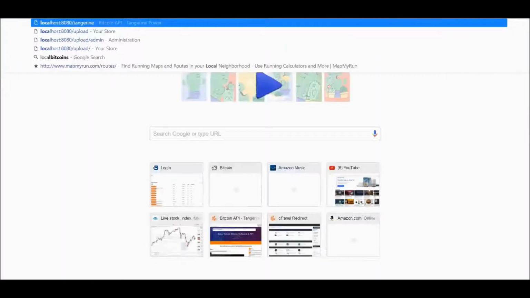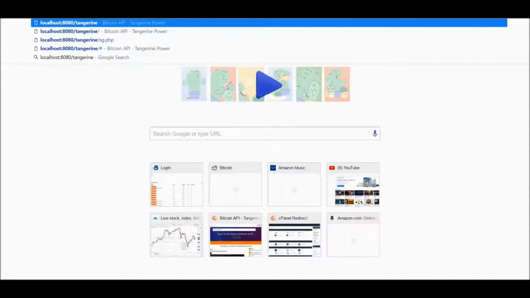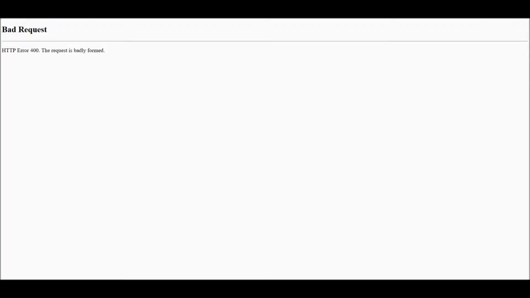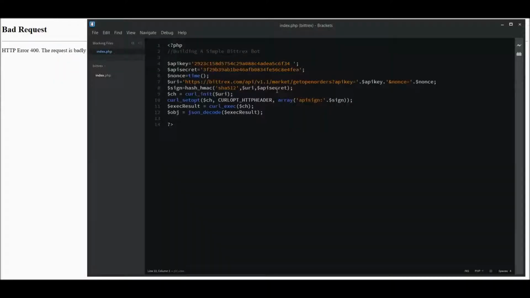Which is localhost 8080, and then /Bittrex. And bad request. So let's see what we did.